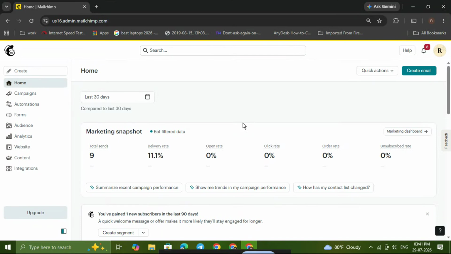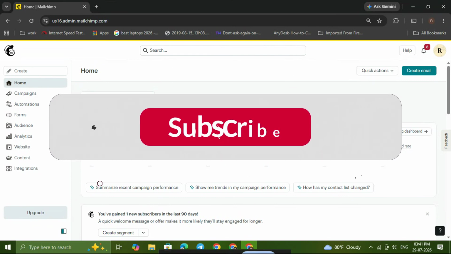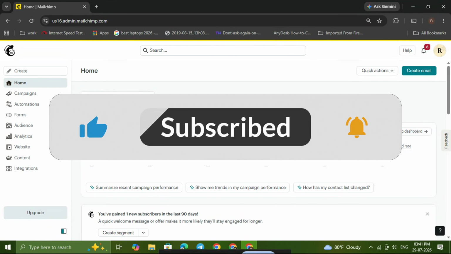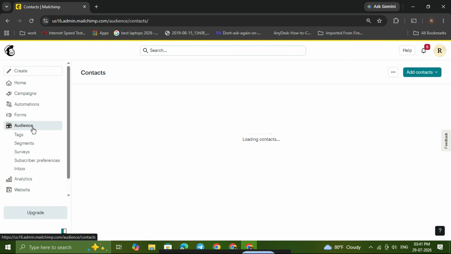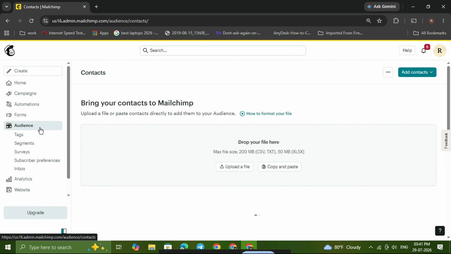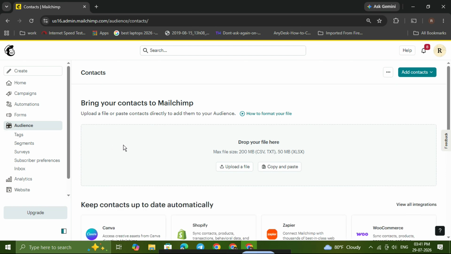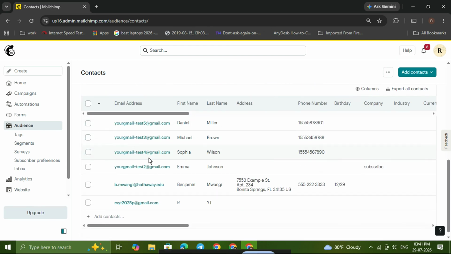Let's jump in. First, open your browser and go to Mailchimp. Once you're signed in, you'll land inside your Mailchimp dashboard. From there, look for the Audience section in the left-hand menu and click it. Audience is where Mailchimp stores your contact list, so this is the main place you want to go when you need to view subscribers. After clicking Audience, scroll down through the page and you'll see all the contacts you've added.